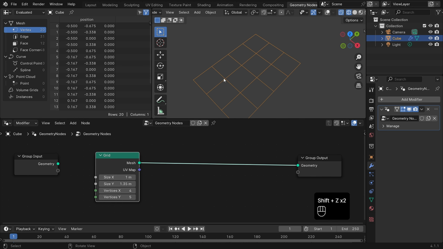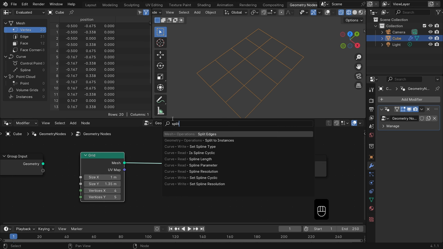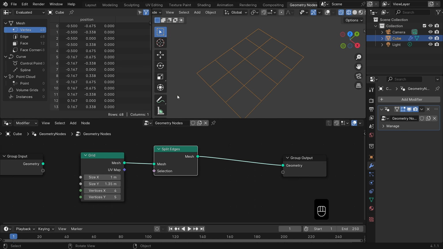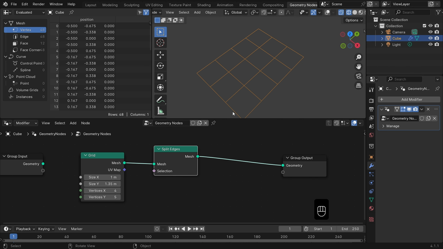Now I want to separate these edges. So I will add here a split edge node. What this split edge node is doing is basically just this modifier. We have a modifier here which is edge split. It's doing the same thing. It's splitting the mesh from the edges.